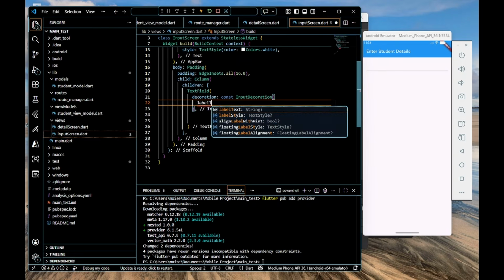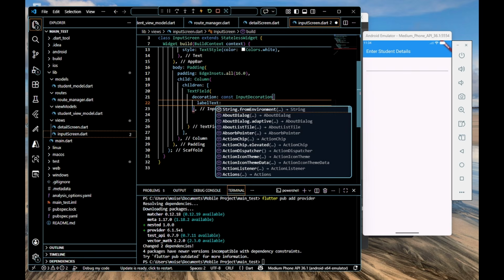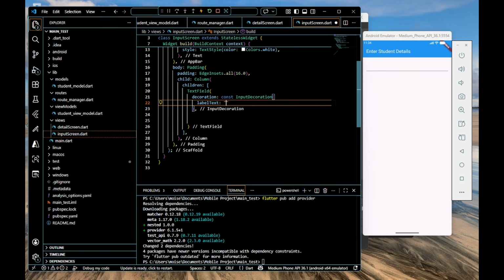Okay, so our label text will take a string. So we will say what? That's the student number. Student number. Let's save.